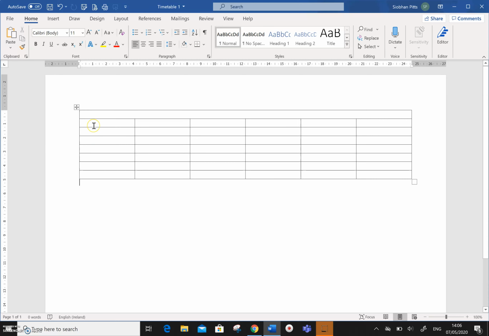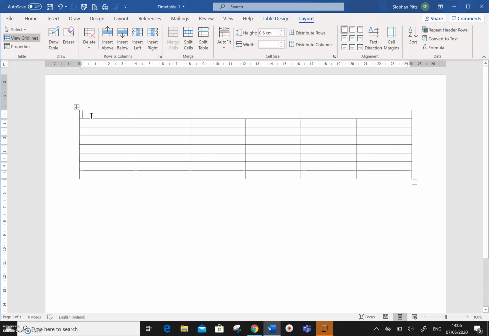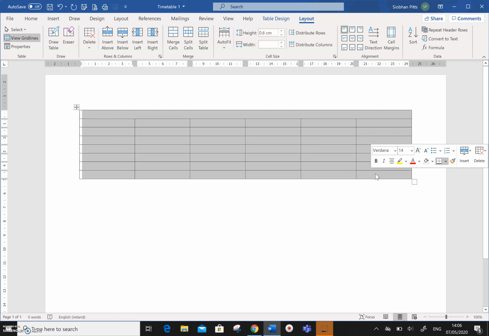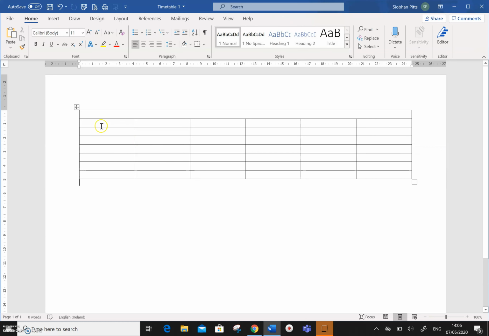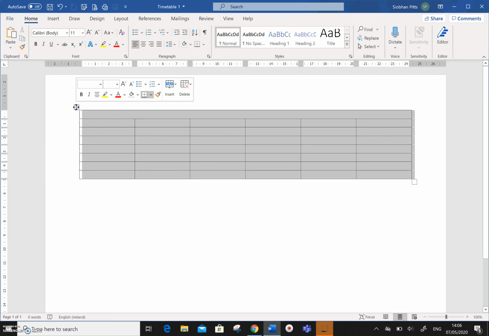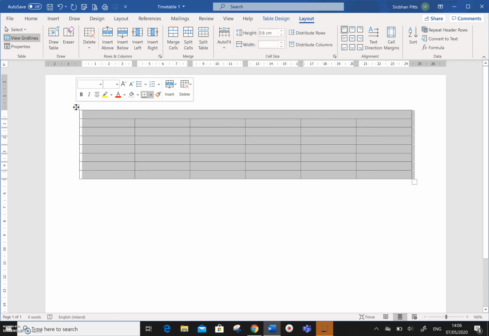I also want to show you here, so previously when I changed the font and the font size here in my table, I clicked and dragged to highlight all those cells to change the font to Verdana and the size to 14. Another way to do that is to come up here and click here on this icon. And again, this will select all of the cells in your table for you.